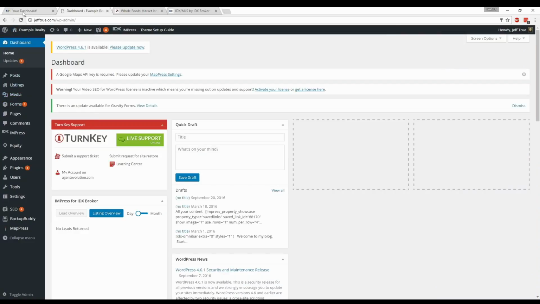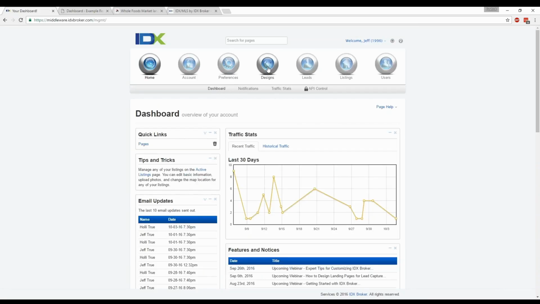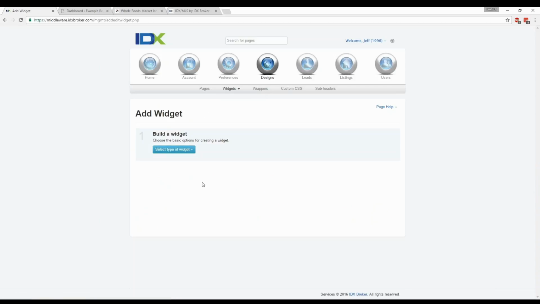To start off, go into your IDX Broker dashboard and click on Designs. We want to go to Widgets, Create, and select a type of widget. I mentioned that I'm going to do a carousel widget on this one. Properties to feature: Polygon search. This is a Platinum-only feature.